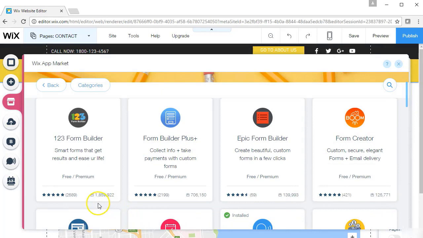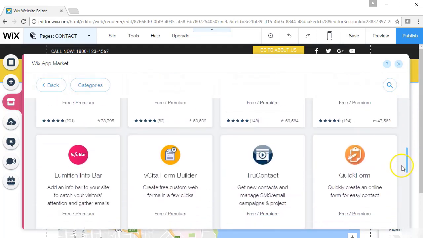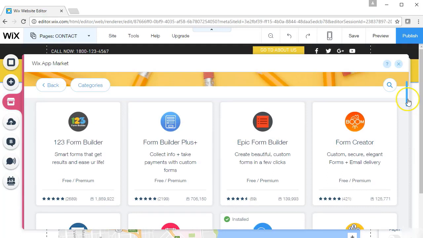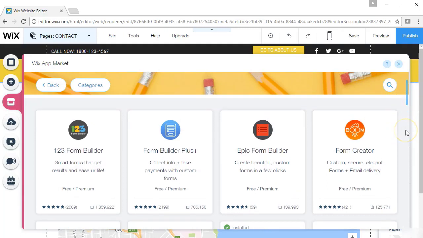If you notice, at the bottom left you see the reviews, and at the bottom right you see the download number. So for 123 Form Builder, there's been about 1.8 million downloads, so that lets you know it's popular. Form Creator has about 421 reviews, 125,000 downloads, and if you scroll down some more, you can see all of the other providers. Now, again, the reason why we're doing this is because these providers will give you a tad bit more, but not all of these are free. They do have free features, but to have the full content of what they're going to provide, you might have to upgrade the application to get that premium feature that you might be looking for.